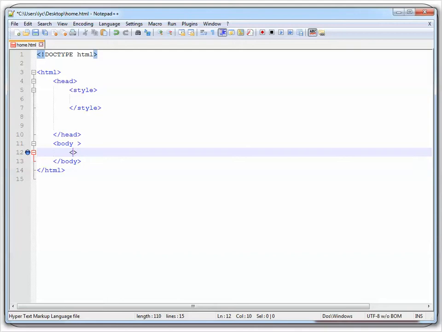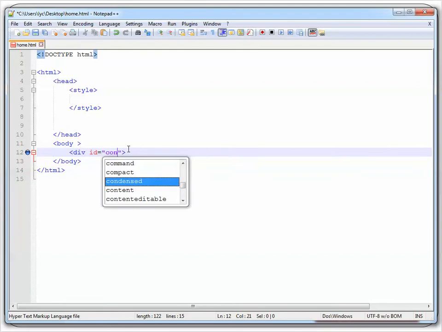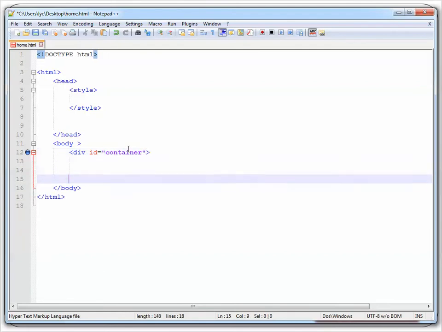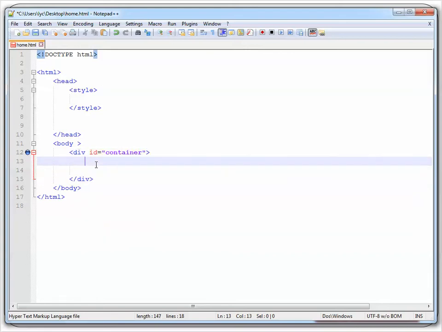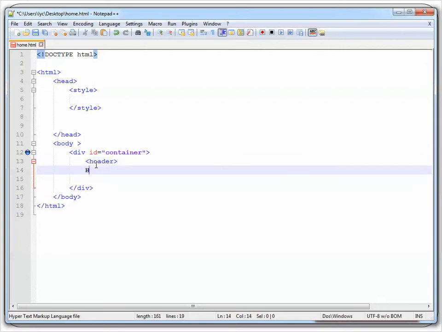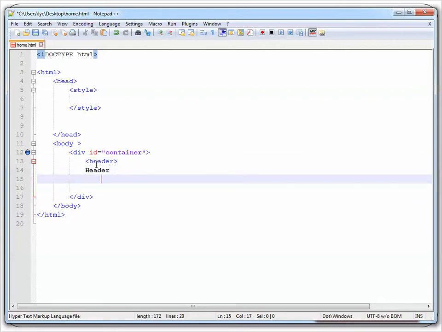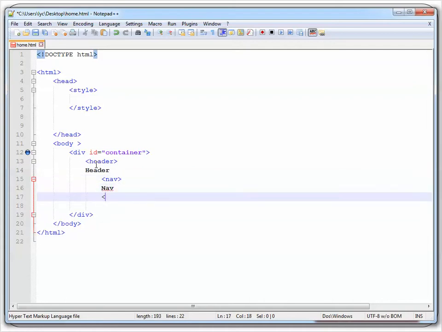First, we still should have a container. So we use a division, ID equal to container, and we need to close it. And inside the container, first we have a header. Inside the header, we have navigation, and we need to close it.